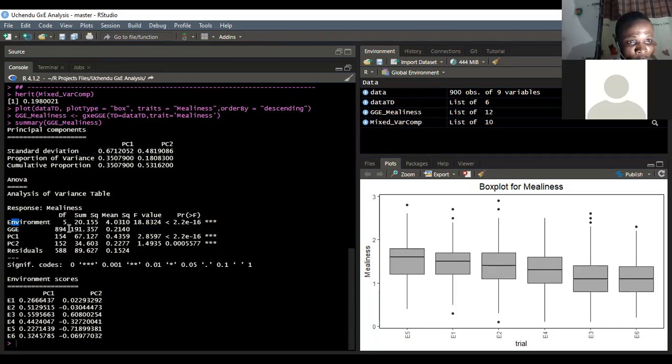In the outputs you are going to get, we had 6 environments, so the degree of freedom will be 5, because 6 minus 1 gives us 5. We can see that the environment is highly significant. Look at the GGE, the genotype main effect and genotype by environment interaction: these have degree of freedom, sum of square, mean square, but no p-value, because we are running a principal component on it.